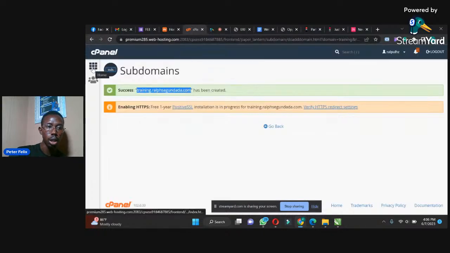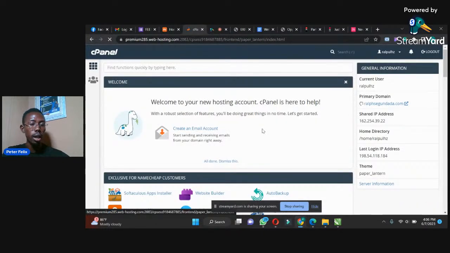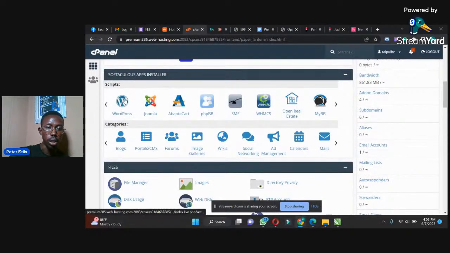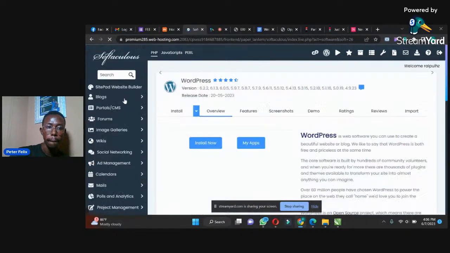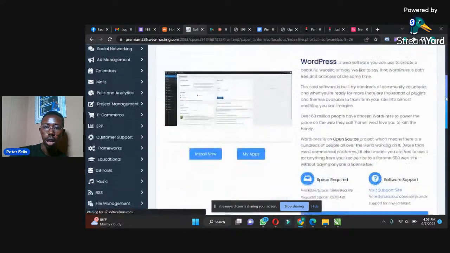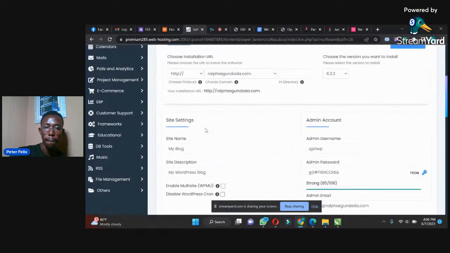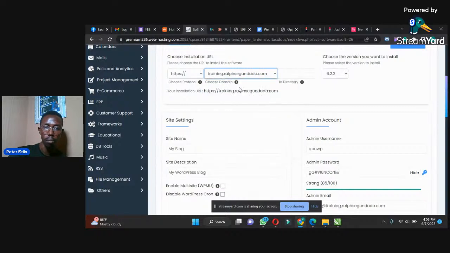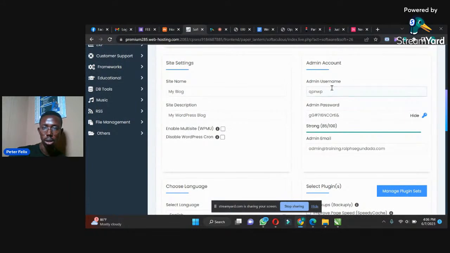So let's go back. You click on go back. Let's go down to our WordPress. Click on WordPress. Scroll down to install now. Now you choose the domain. I have so many domains here, so you choose the domain where you want to install it. I'm using training.wafshegunada.com. Now you have to give it a username and a password. Just leave all this part, site title and site description.